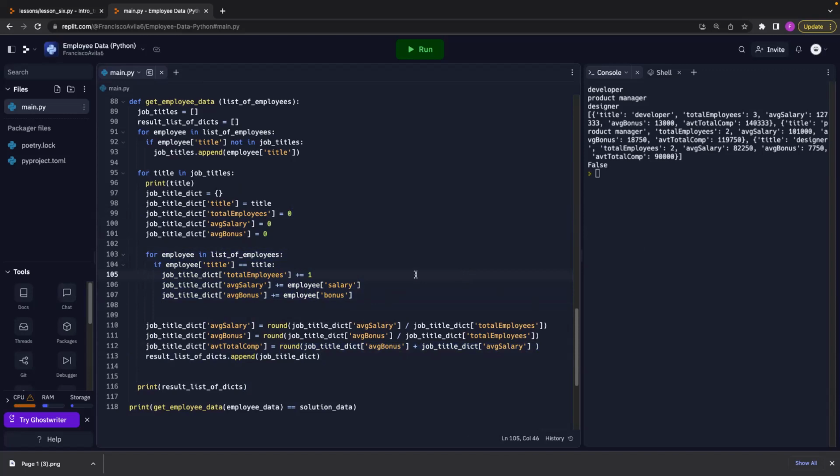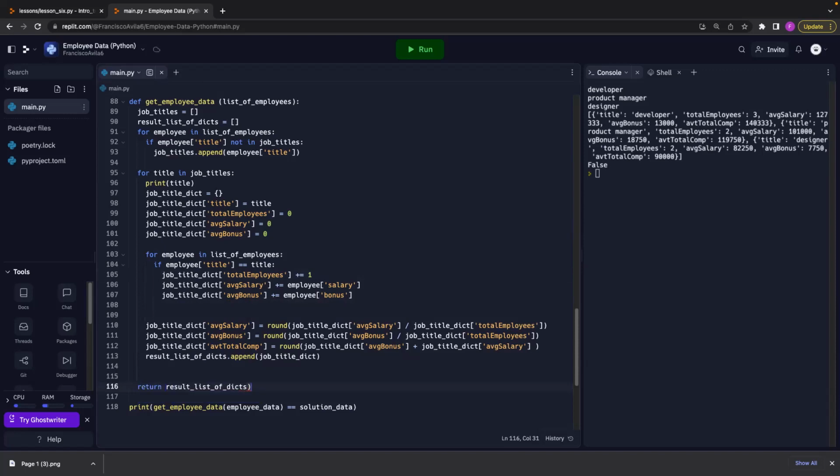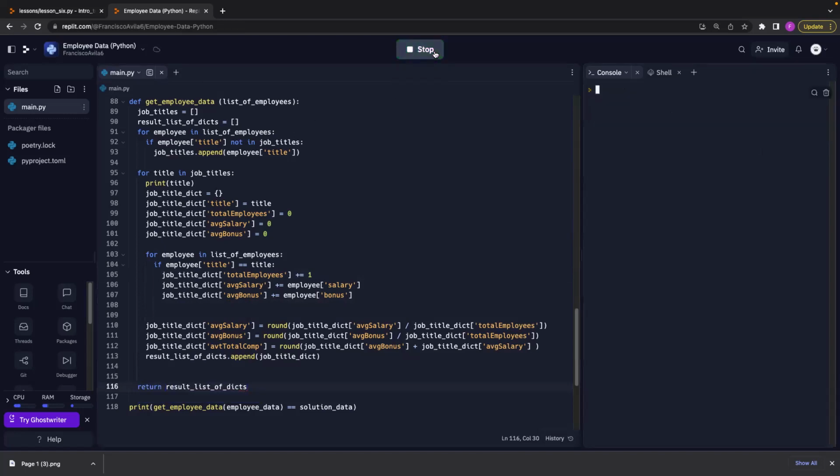Right. Awesome. So now let's return this value and let's see if it worked. Oh, we'll have a print statement somewhere. There you go. We got true. We made it. Easy peasy.